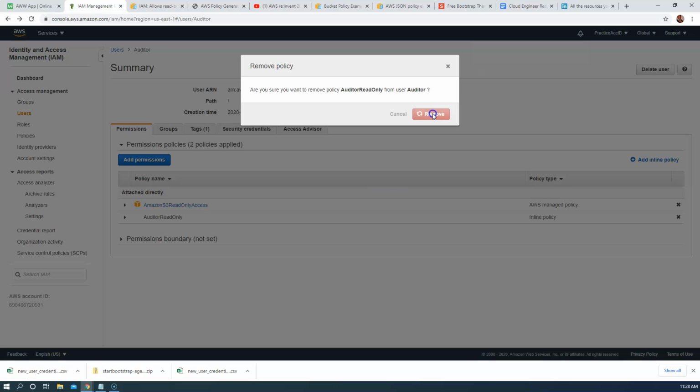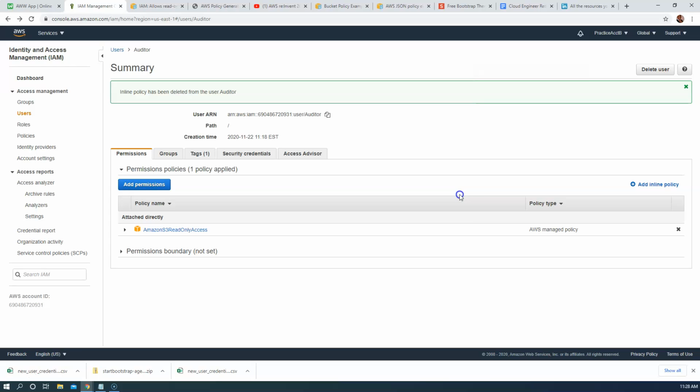Remove. Okay, that's done. And then what do they have only now? They can only read S3, right? They can only see the documents, the files, the folders that you have in the AWS storage service called S3. Now that brings us into today's topic, AWS S3.